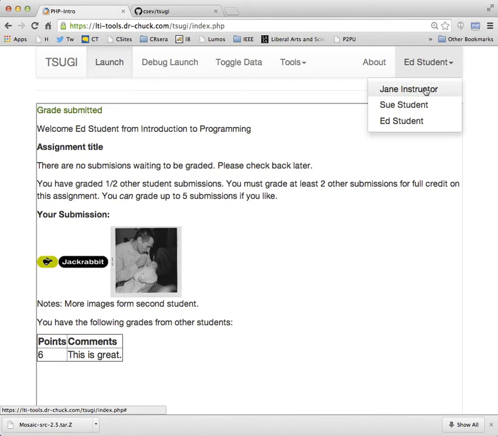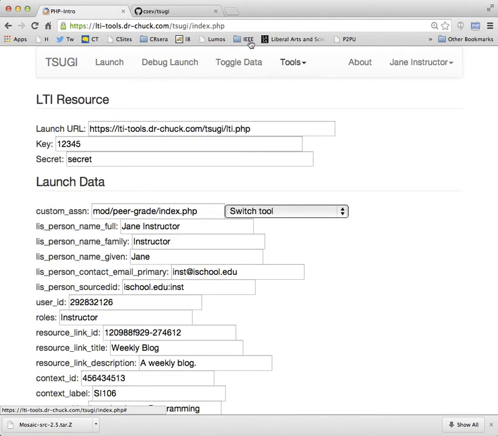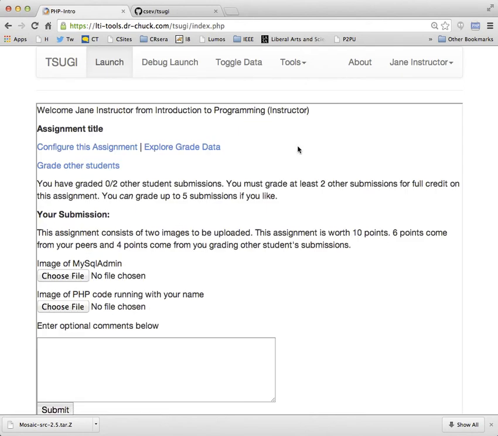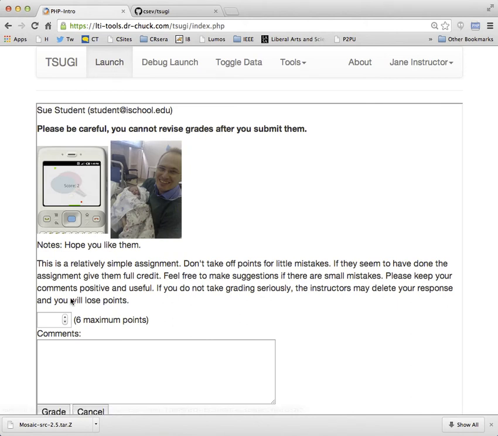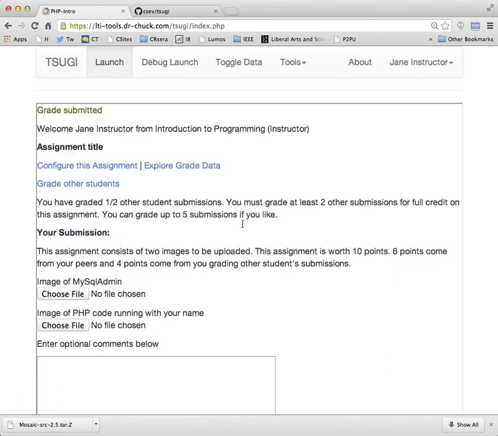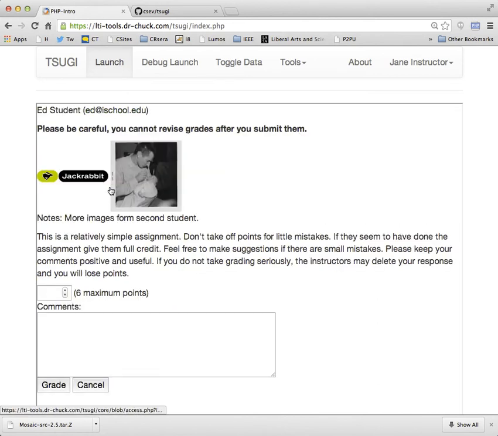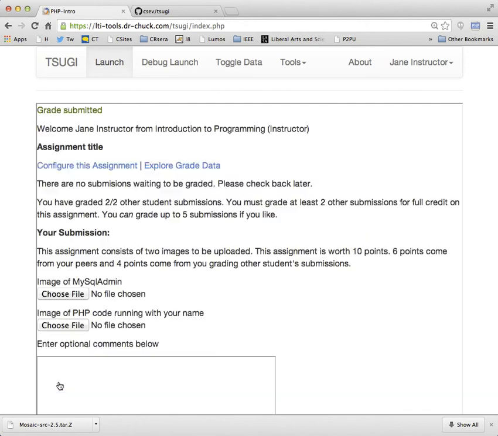Let's go back to be the instructor now. So the instructor can grade the students themselves. Let's go ahead and say give 6 points to somebody. I like your stuff. And we can even grade another student and give them 5 points, saying, what a cute kid. And now we can explore grade data.